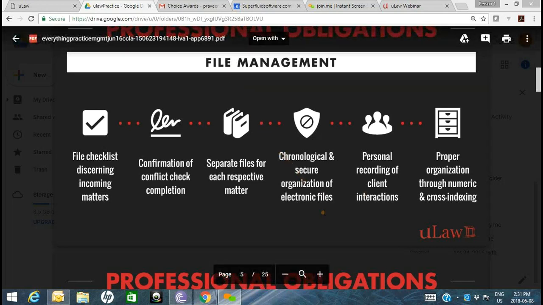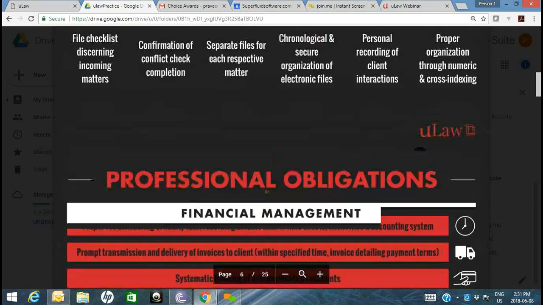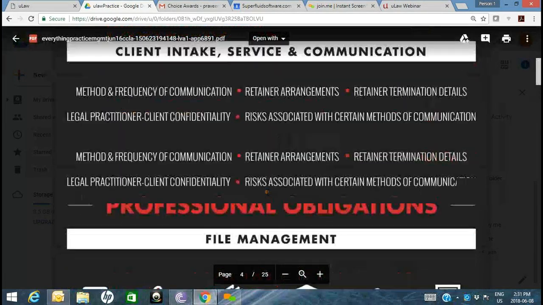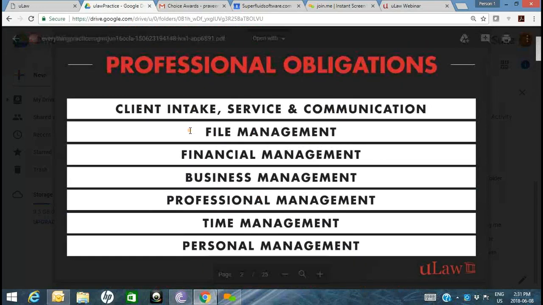Okay? So again, second step of our professional obligation after client intake, we've looked at file management, some of the areas that you want to keep in mind when you create files as part of your legal office. For those who've just joined us, we're looking at the professional obligations as part of the Everything Practice Management CPD webinar today. We've just finished covering client intake, service and communication, and file management. And we're going to move on to financial management, with another 30 minutes left in the CPD.